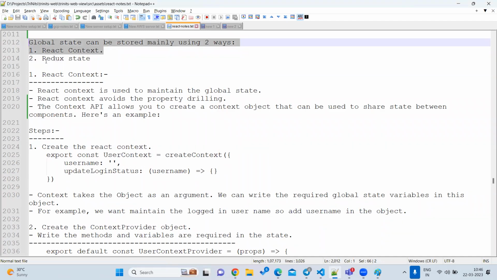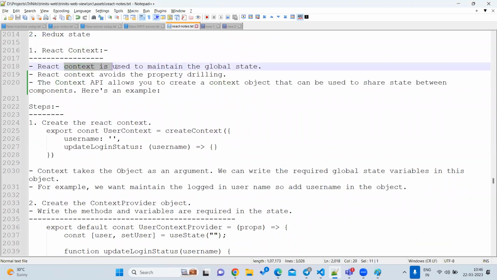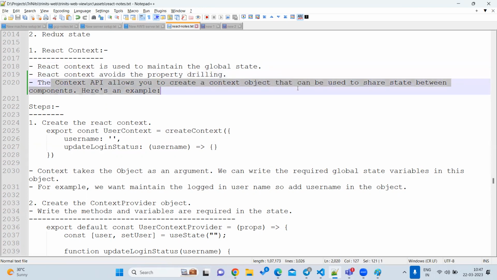First you understand what is the React context. If you want to share data between multiple components or from one level to another level, then we can easily share using the React context. Suppose I want to store in only a single component, then we no need to use the React context. React context is used to maintain the global state. We are not going to maintain a state level, we are going to maintain a global level, and this will avoid the property drilling. We no need to send data from the child to parent, parent to something like this. This context API allows us to create a context object, and we can use it anywhere.